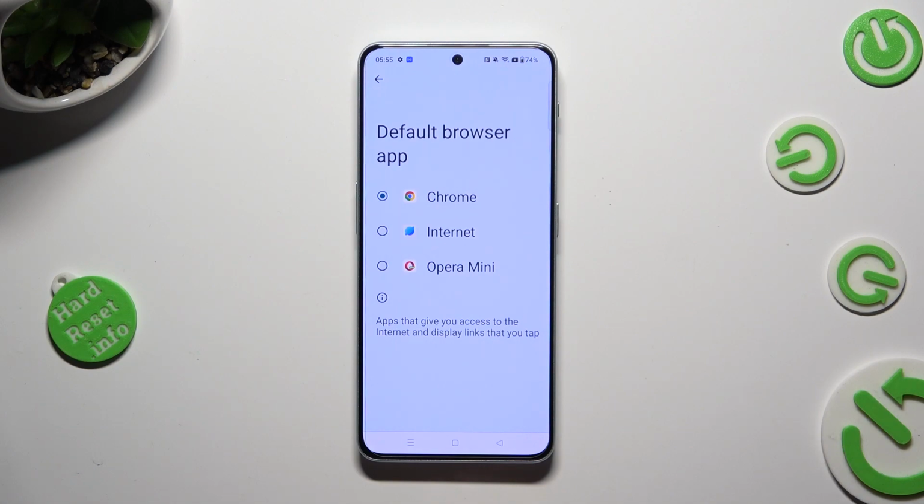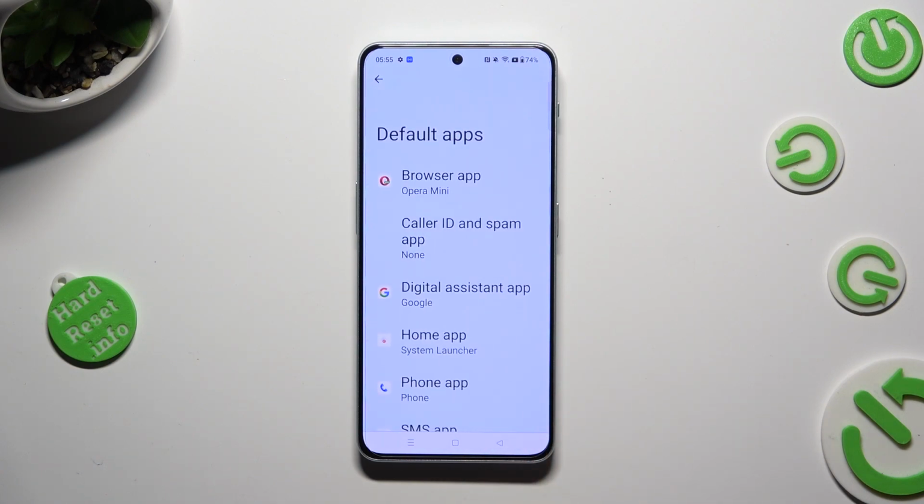Lastly, tap on your downloaded one that you wish to apply. And when you are finished, click on the back button. So when I do that, as you can see, my default app has changed.